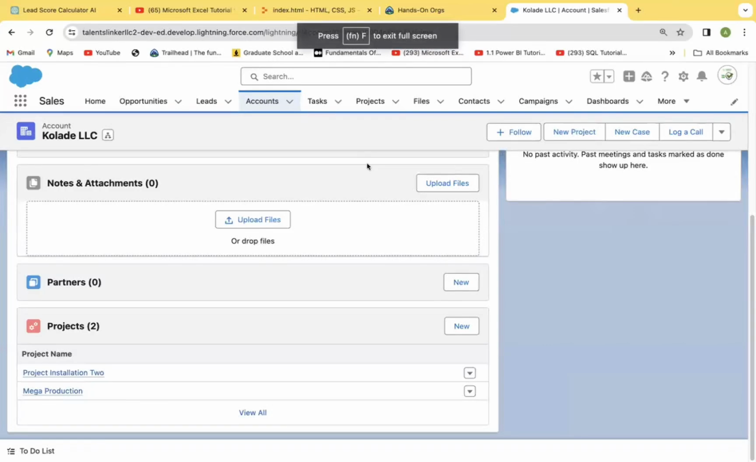Now we need to create web to lead. We need to create web templates, auto email templates. We need to create auto lead, auto response. Now we just have to take it one after the other.